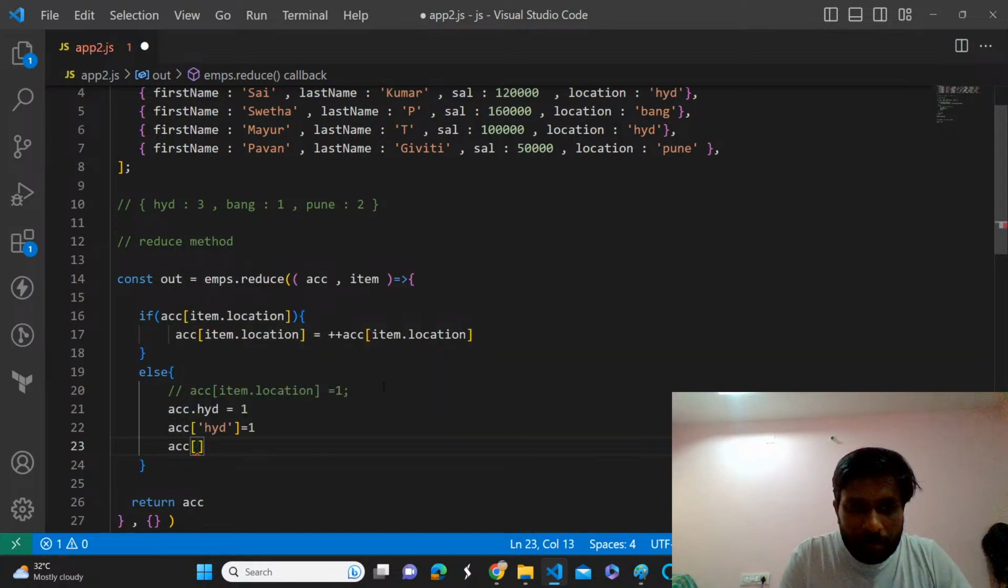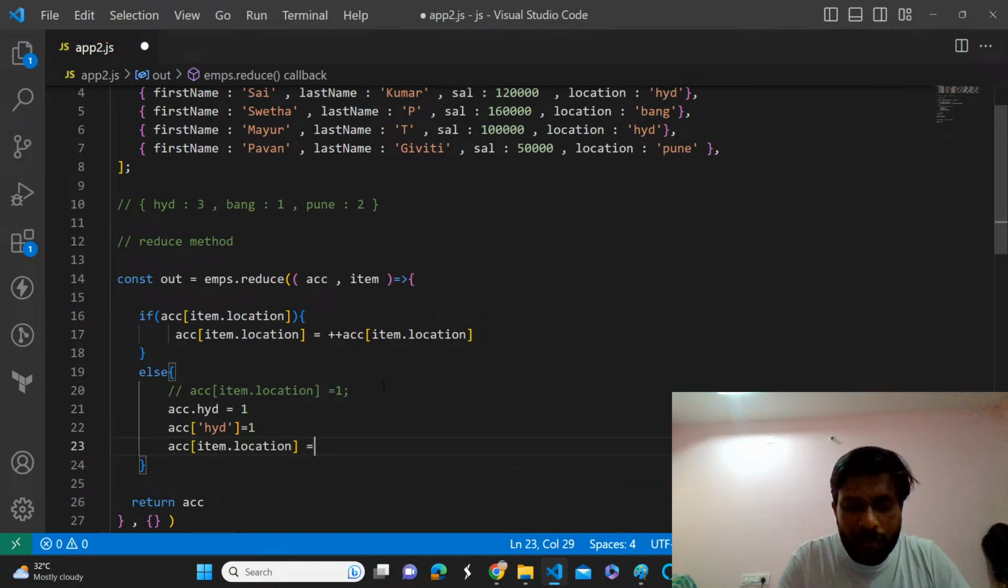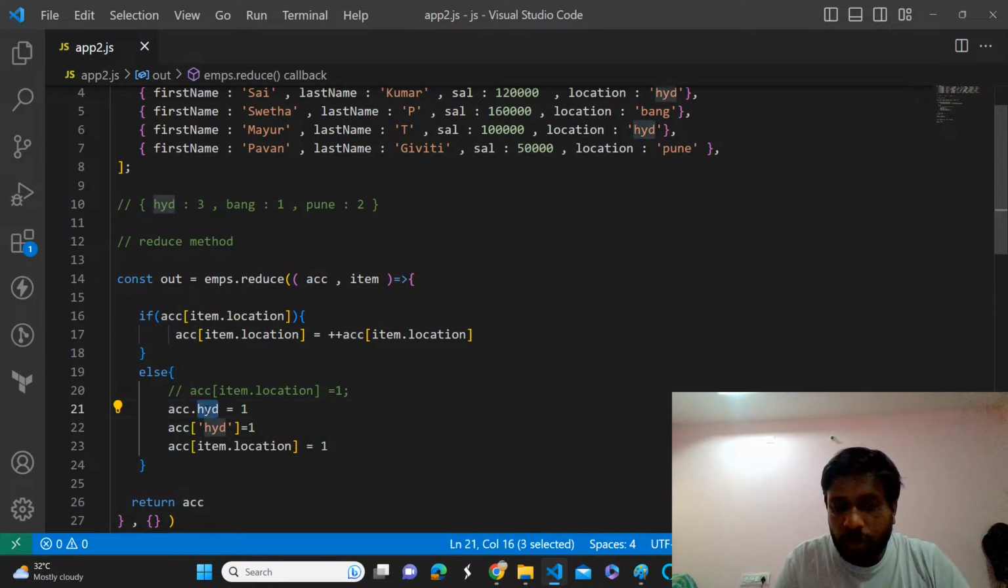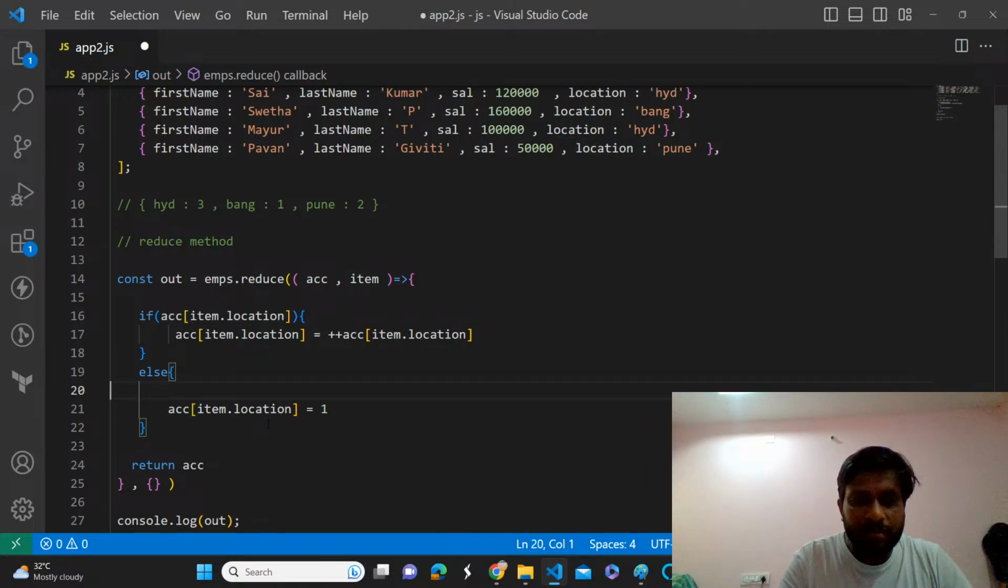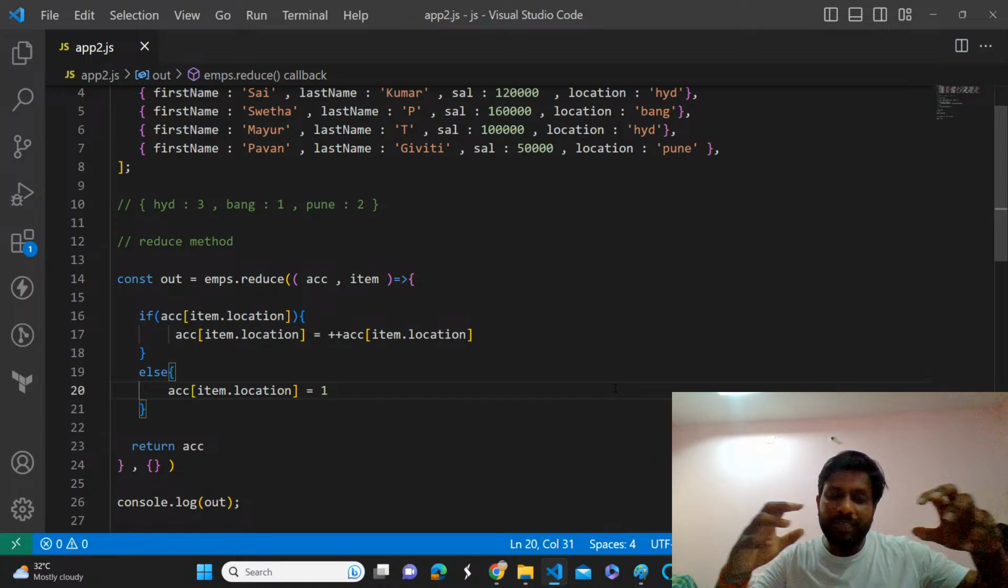Now, item dot location equal to 1. Is it the same or not? Yes, sir. This is not possible because we are hard coding, right? If you want to take the dynamic value that is there in the item dot location, you can use this syntax. Got it? Yes, sir. Understood or not?